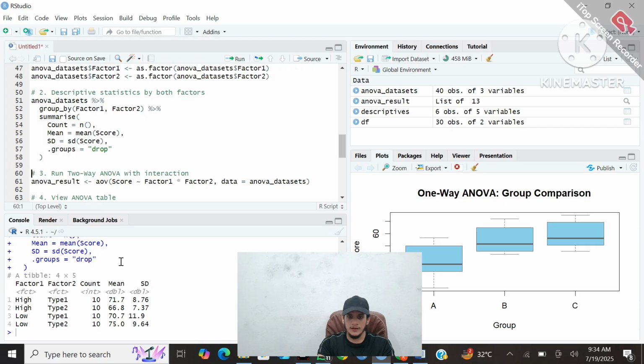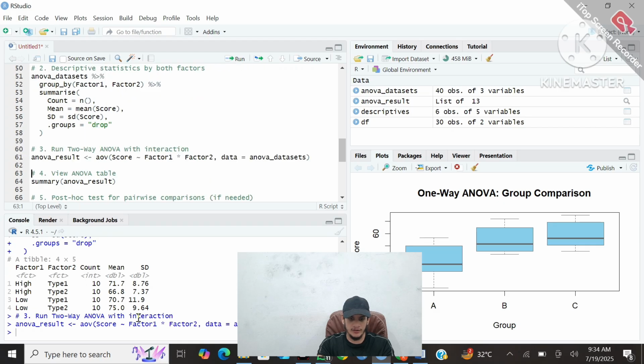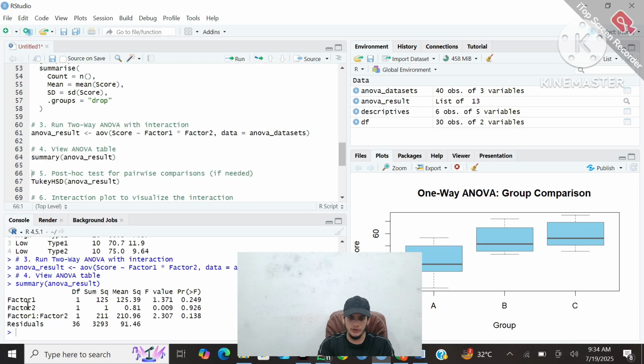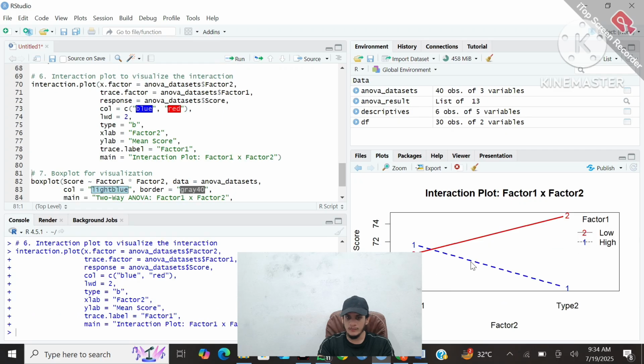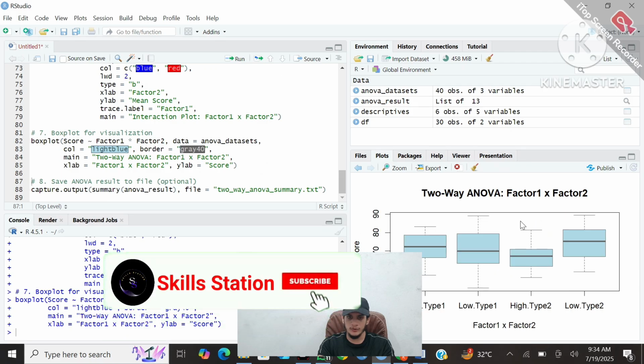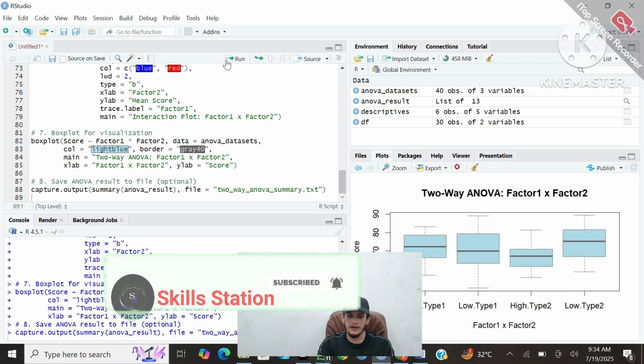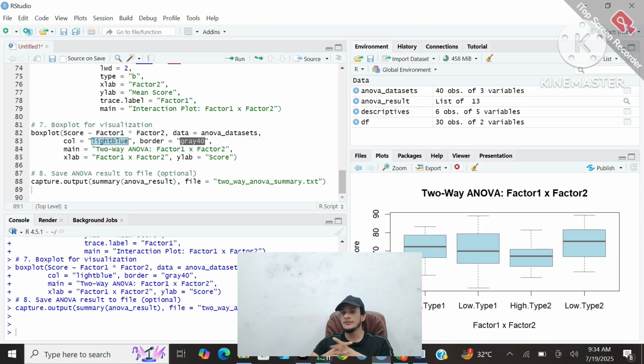So here we run two-way ANOVA with interaction. These are the ANOVA results for factor 1 and factor 2. Here you can see the summary of the ANOVA results. With two-way ANOVA we have two factors, and this is the interaction for the two-way ANOVA. So this is our whole guide on how to perform ANOVA analysis using RStudio.